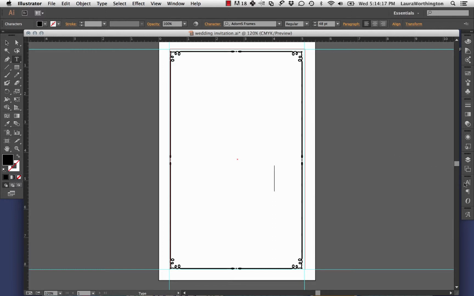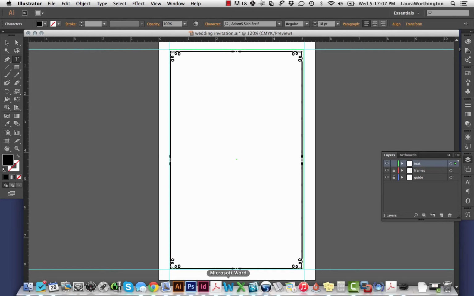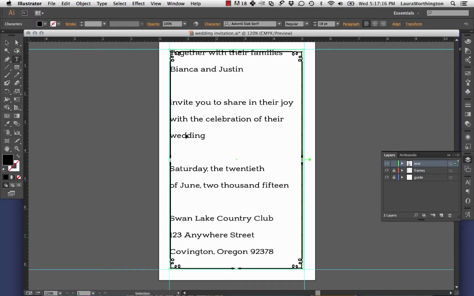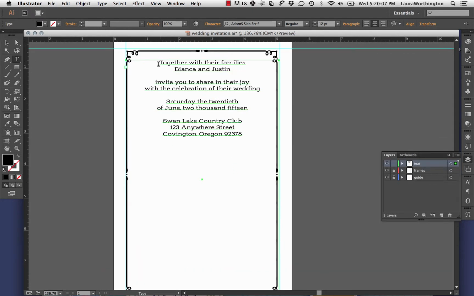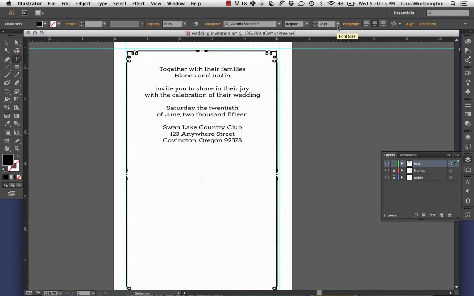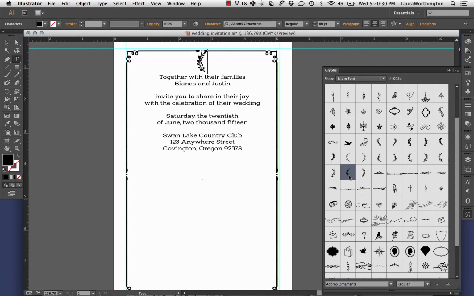So now that we're done with our frames, we are going to lock this layer and make a new layer for the text. I'm going to draw in a text box again and paste in the text. Now I'm just going to highlight the different sections here and adjust the point size and choose what style I want to use first. First, I'm going to add in a little bit of ornamentation at the top just to make it a little bit interesting from Adorn Ornaments here.